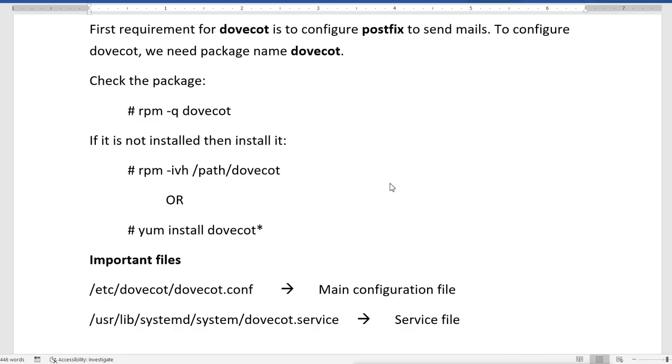So for configuring Dovecot, we first have to configure Postfix, so that it will accept the mail. And for receiving the mail, we can configure Dovecot. First, the package name we require is Dovecot. We can install the package by using RPM or yum. Then after installing, these are the main configuration files. This is the important file, the main configuration file for Dovecot, and this is the service file for Dovecot if we want to start the service. So we have to start this dovecot.service.